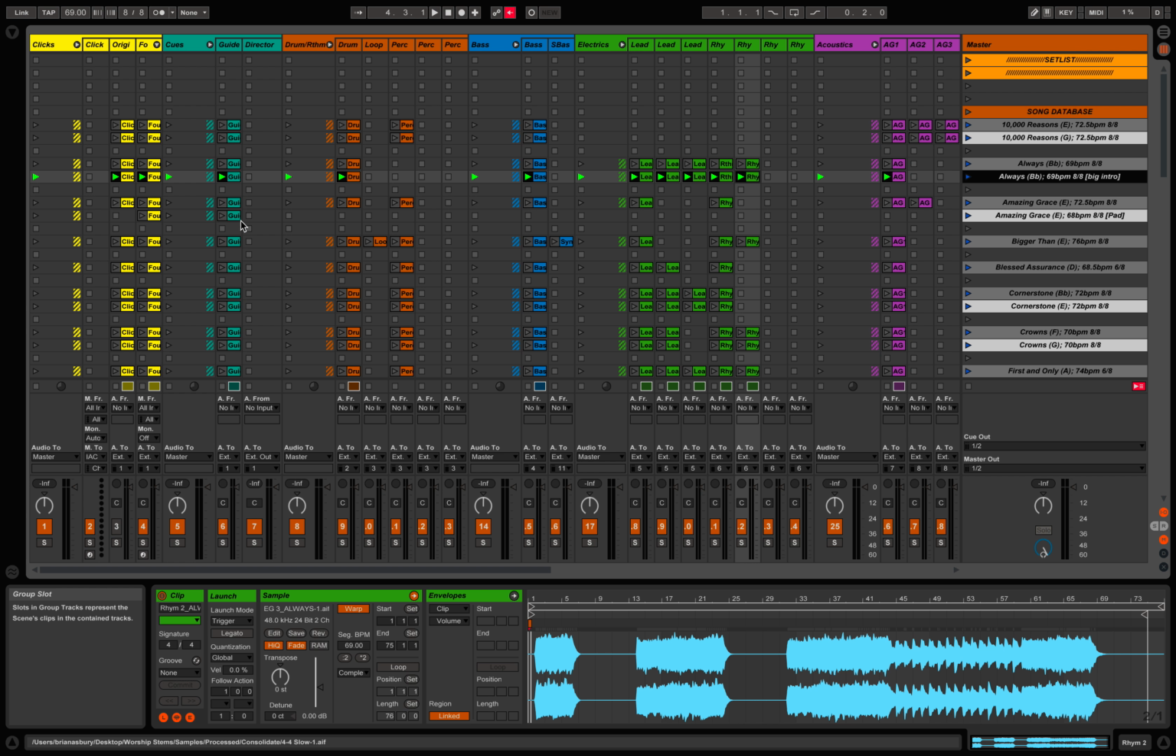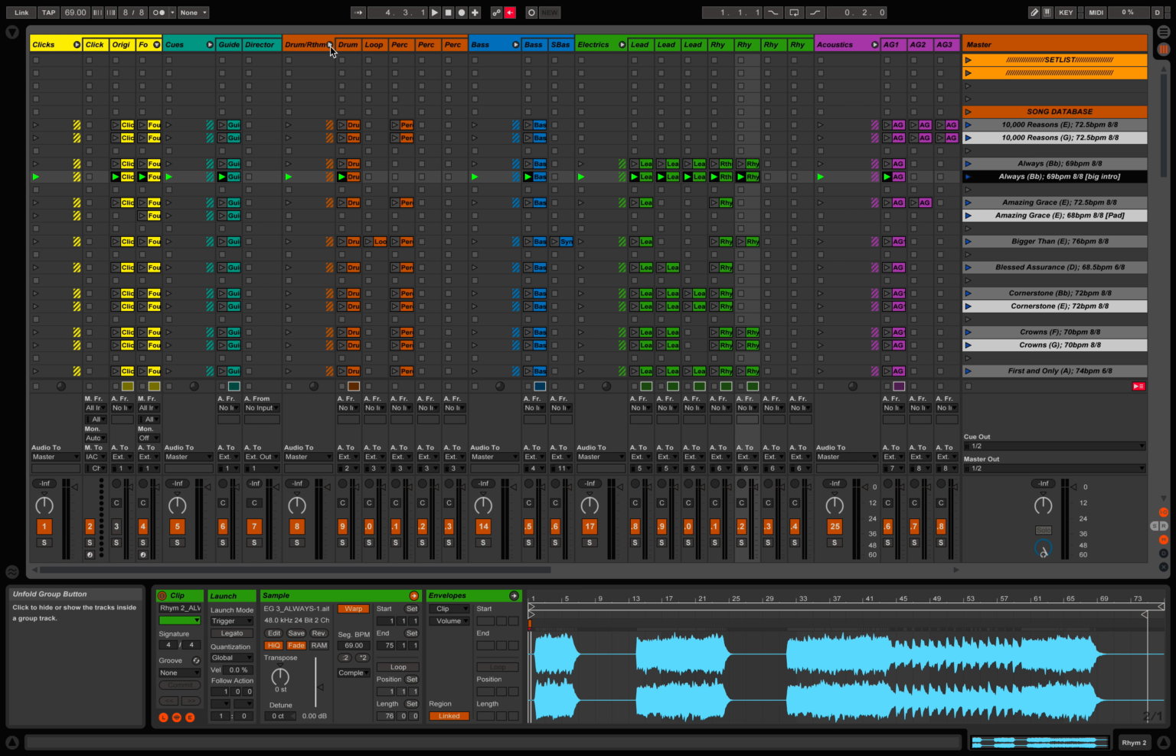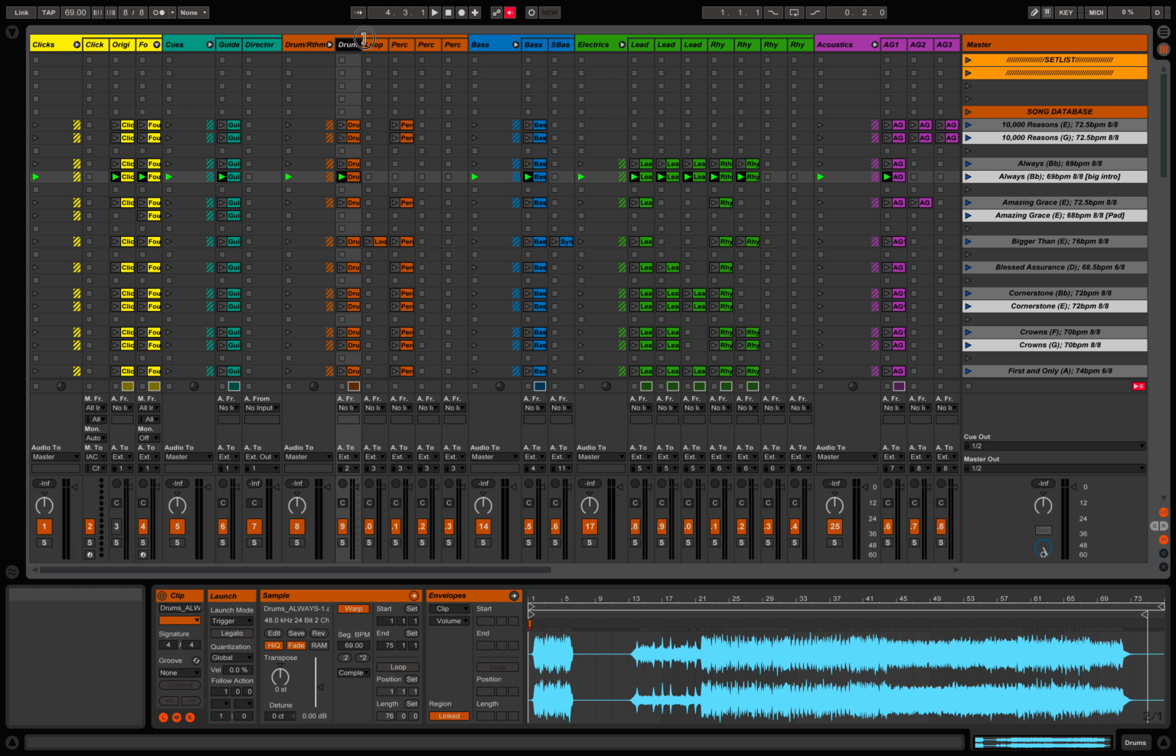So each song is going to have different tracks, and I've got them labeled up here. These are the groups that they're placed in. So drum and rhythm: under this section you've got the drum track, and you can see I've got them all labeled if I expand this. So this is the drums track for Always, and this is in B flat. I just keep it small to make it a little easier to organize.